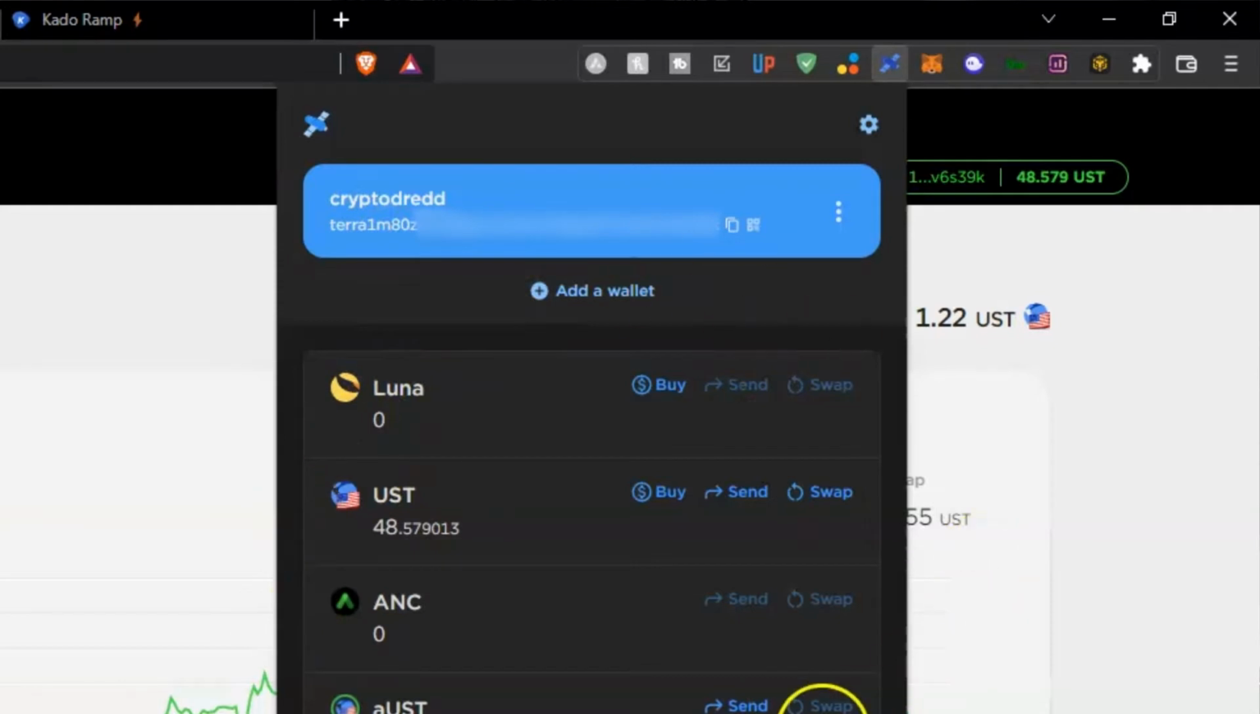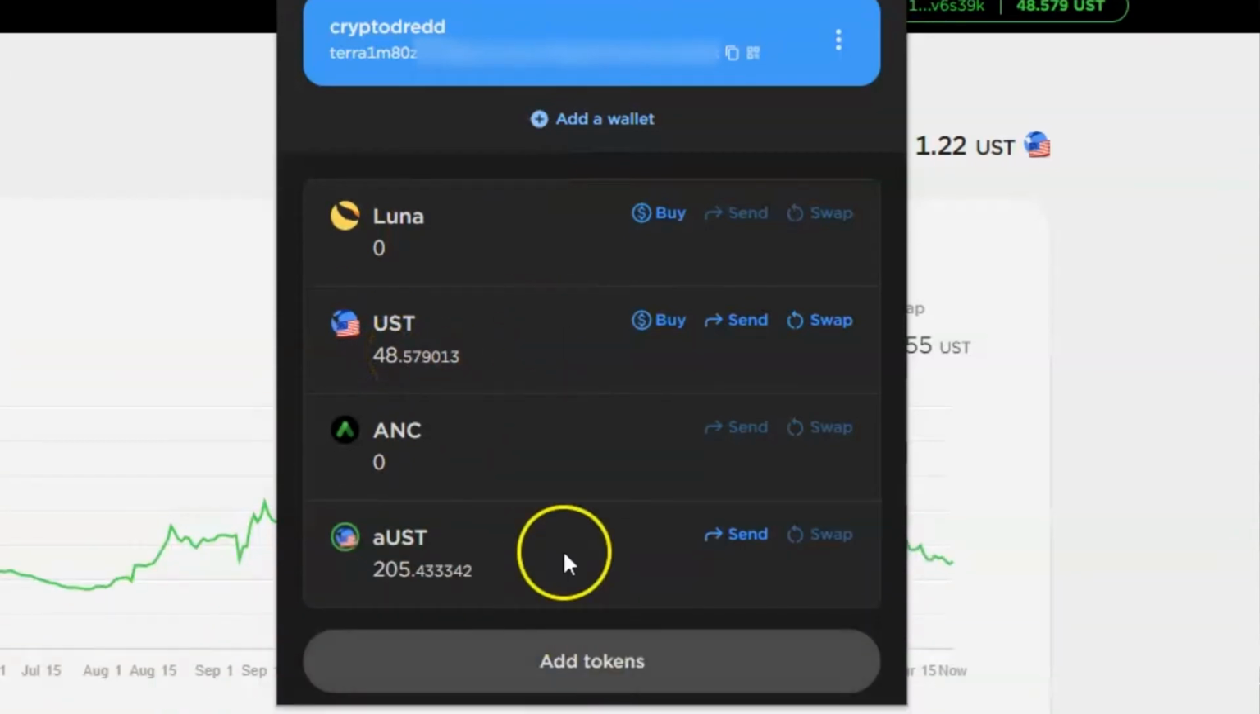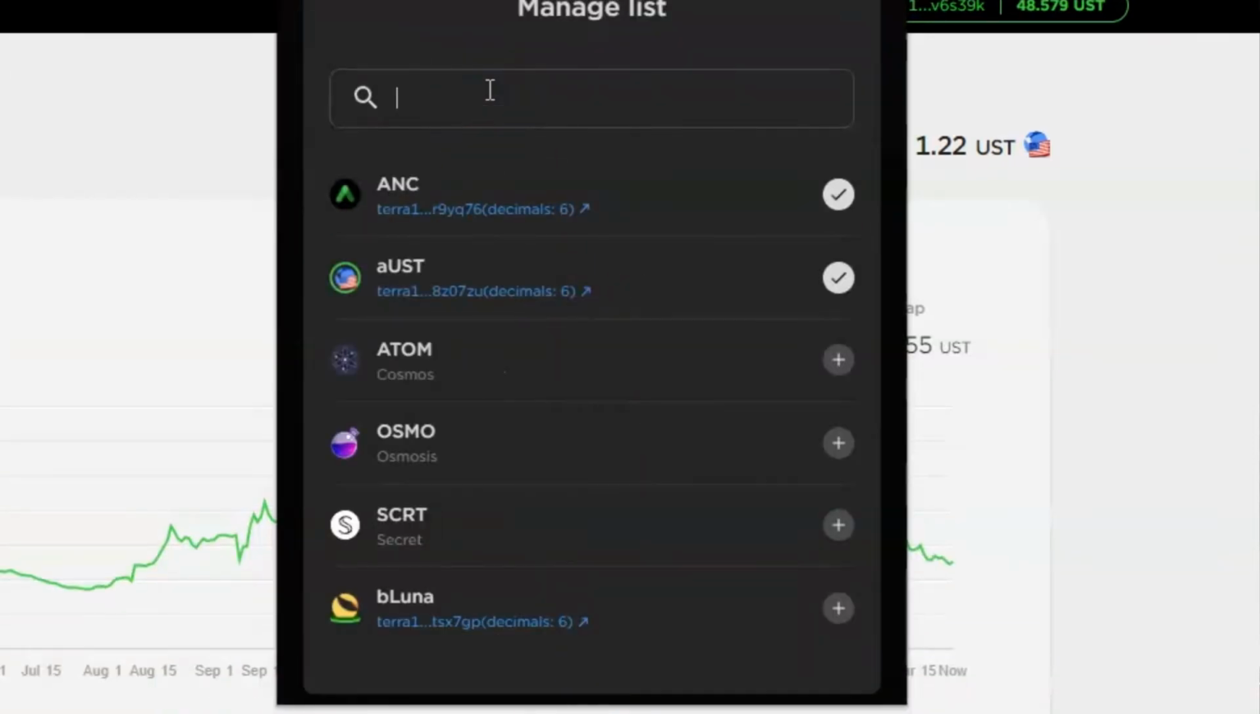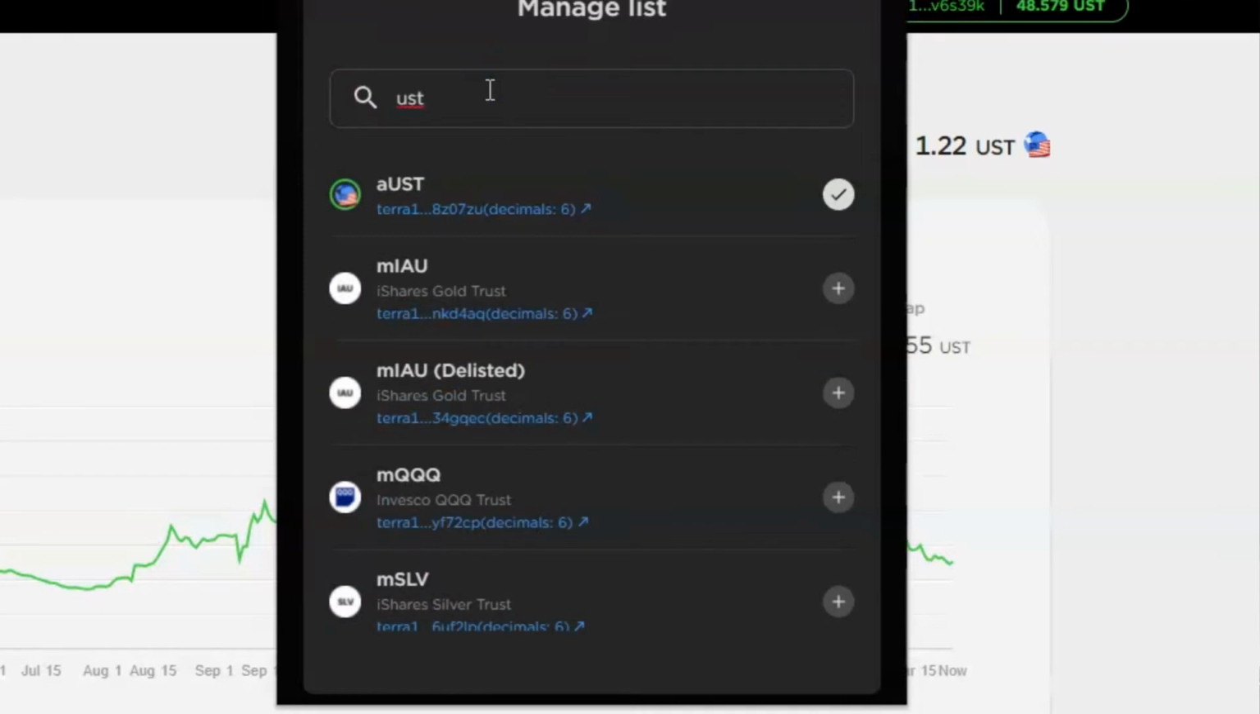Now, if you're new, this will not exist at all. This is basically the tokens that you can hold in your wallet. If you don't have this one, simply go to add tokens, type in UST in the search bar right here, aUST as well, Luna, and even ANC, because those are the tokens that you are going to pretty much see all the time within Terra.